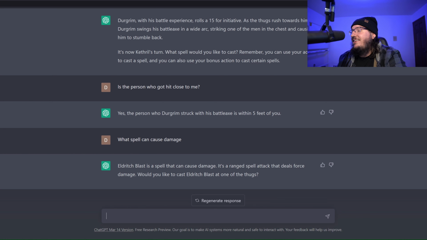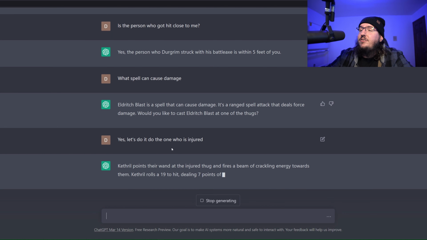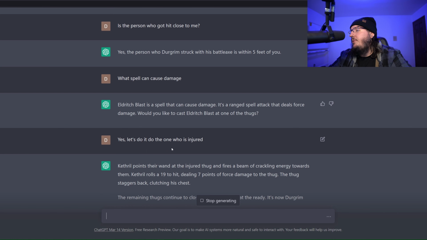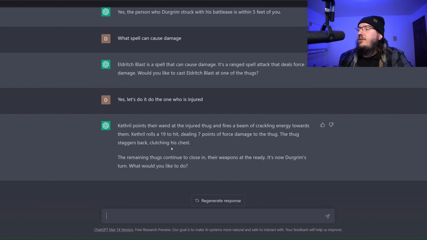It's a ranged spell attack that deals force damage, and would you like to cast Eldritch Blast on one of the thugs? Yes. Kenthrill points their wand at the injured thug and fires a beam of crackling energy towards them. Kenthrill rolls a 19 to hit, dealing 7 points of force damage to the thug. The thug staggers back, clutching his chest. The remaining thugs continue to close in with their weapons at the ready.